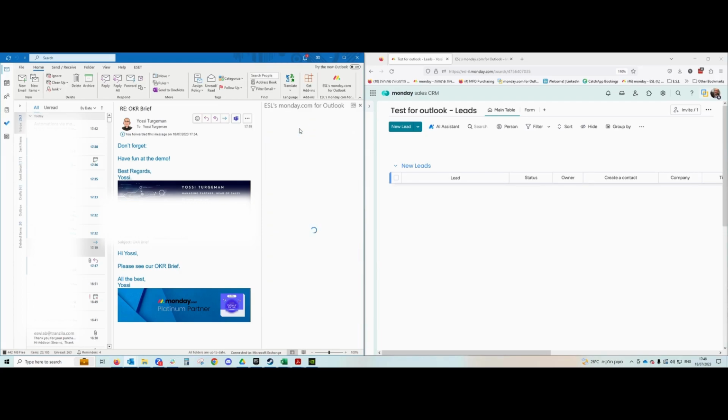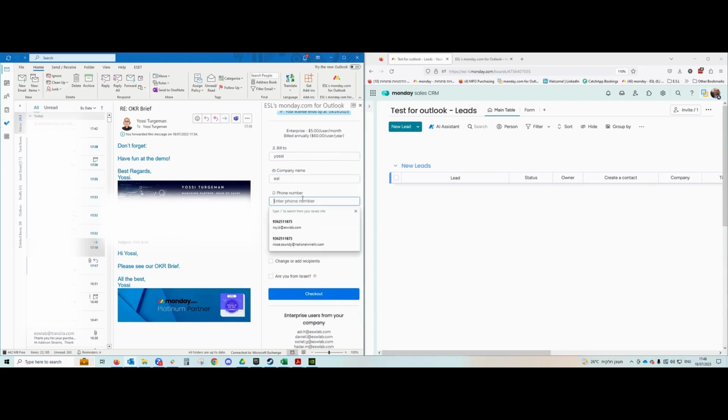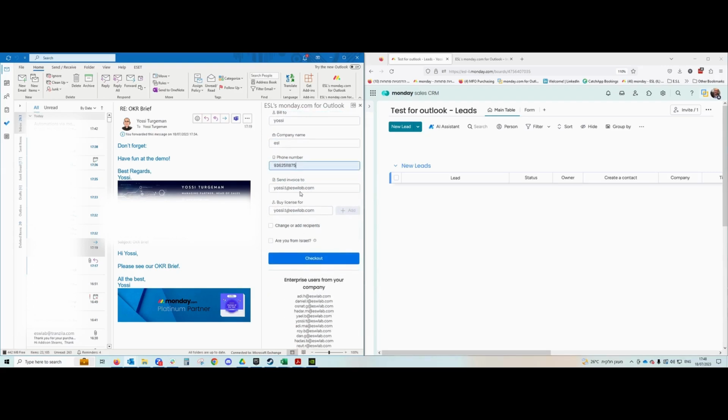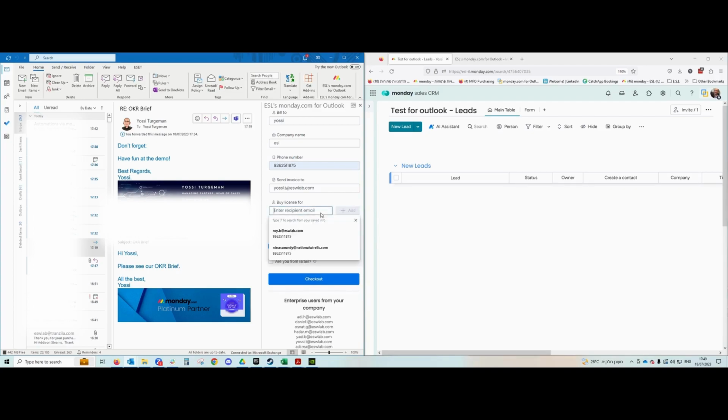You have the purchase tab. The purchase tab lets you know until when your license is valid, our current pricing, and from here you can purchase renewals or new licenses for your colleagues. So let's say I want to bill to Yossi, company name ESL, phone number, let's say this one, and I can now click change recipients and just add people to the list of people I want to buy for.